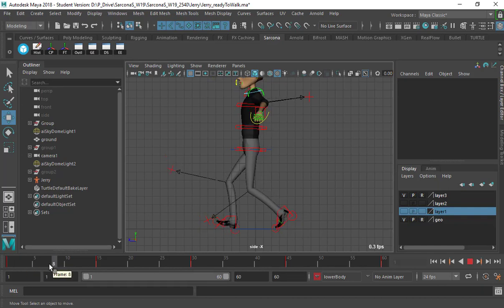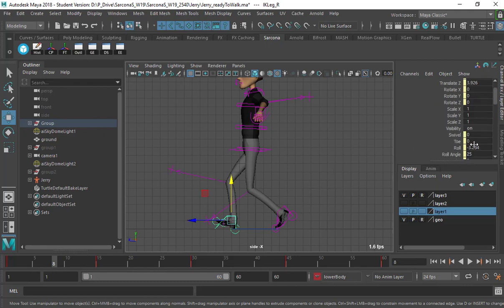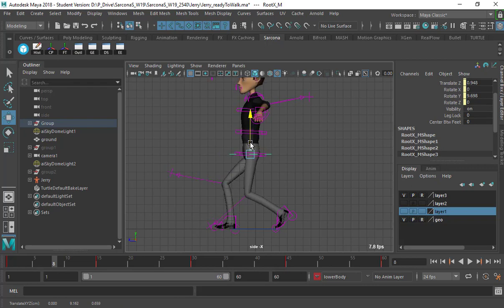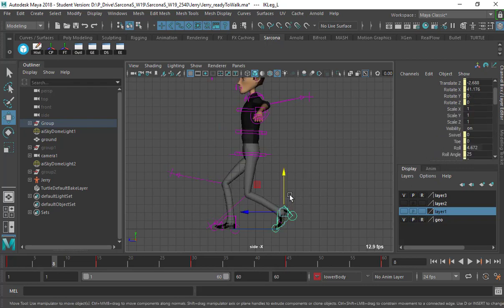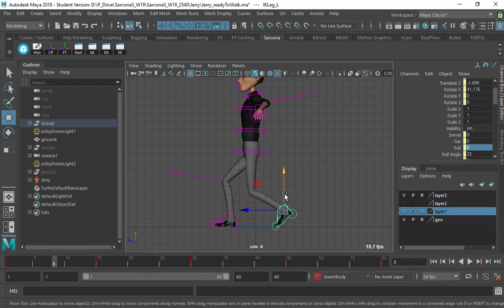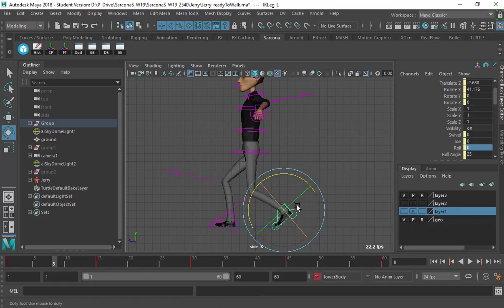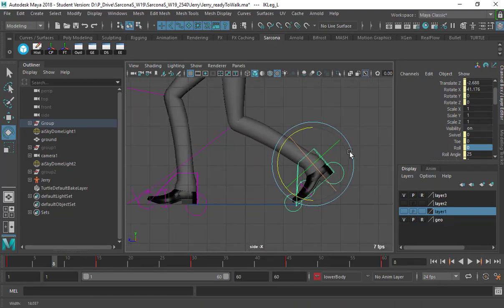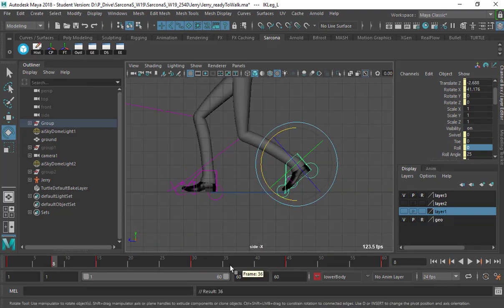So I'm going to go to roughly halfway here. I'm going to put this foot flat on the ground. I'm going to squish him down a little bit more here. And I'm going to reset the roll on this one. And I think that should be good. That looks like that's what that's doing there. It's flat, yes. Okay, so I'll set a key.